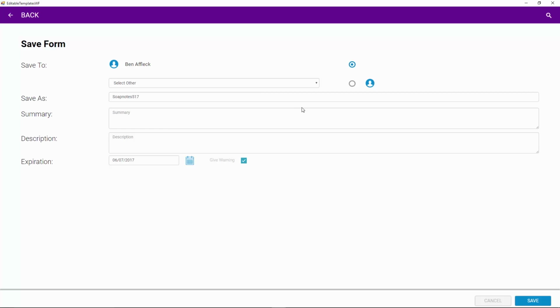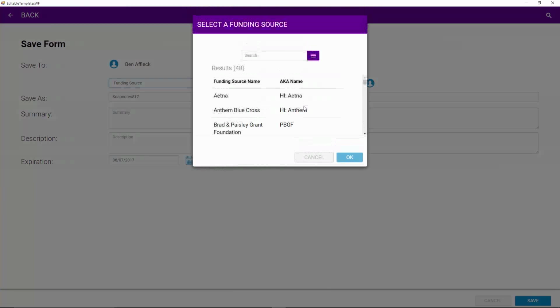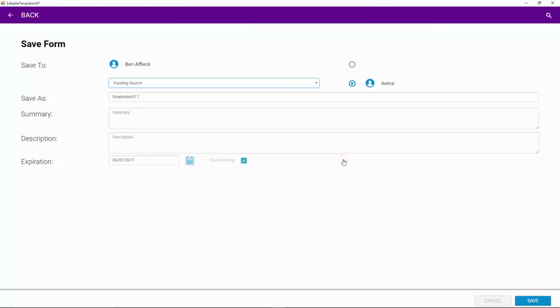As mentioned earlier, you can choose to save the form to another client, staff, or funding source. To do so, click in the Select Other field. With the drop-down menu displayed, choose either Client, Staff, or Funding Source. Once selected, a window will be displayed. Here you can search for the needed entity or choose the entity from the list. Once the entity has been selected, click the OK button in the lower right corner.